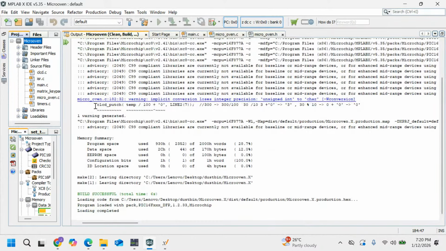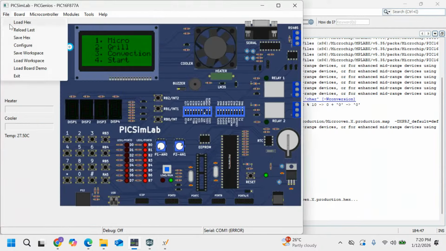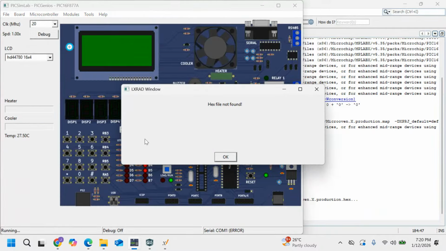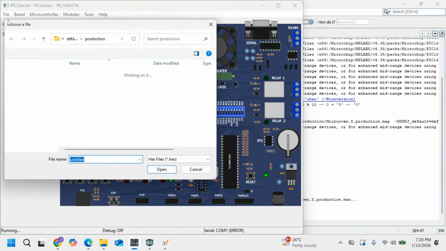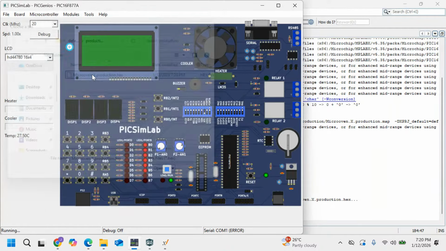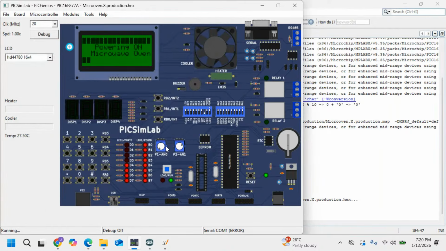It will tell in what file the error is, and which line it is. You just click on it, it will take you to that file. There you can go and solve your errors. Okay, so now clean and build is successful. I'll just reload the hex file. Okay, load the hex file. Yeah, we have this micro oven powering on.